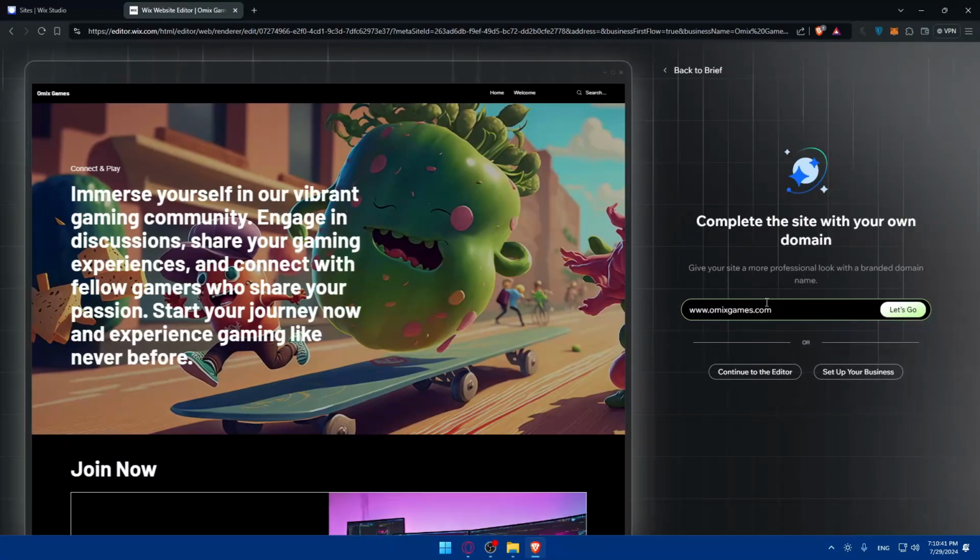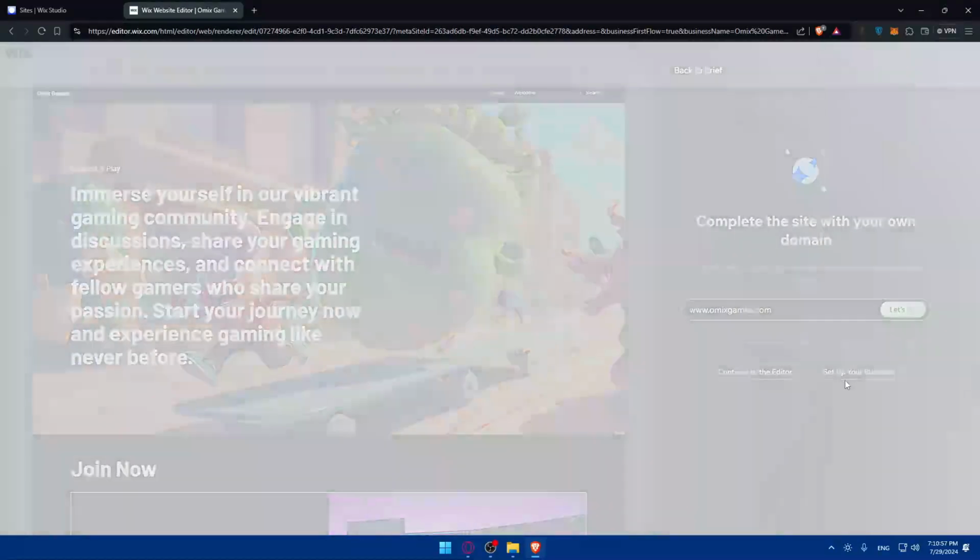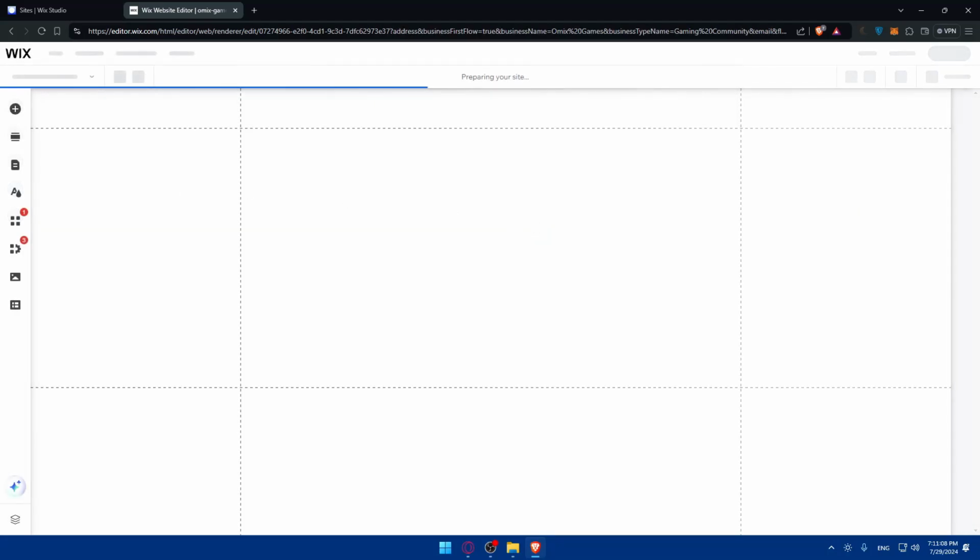So now what I'll need to do is simply give your site a more professional look with a branded domain name. So make sure to go and get a domain name that's good for you. As an example, maybe omixgames.com, it's good. But if you don't have a domain yet, you can simply go and click on continue to the editor all the way, or set up your business if you want to. That's up to you. So once you click on that, they will take you basically here to the Wix editor, so you can start editing more about the website that is all created by AI. You can make all the necessary changes that you want, and you should be good to go.